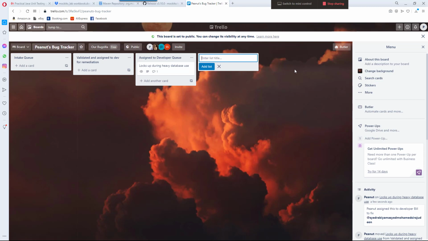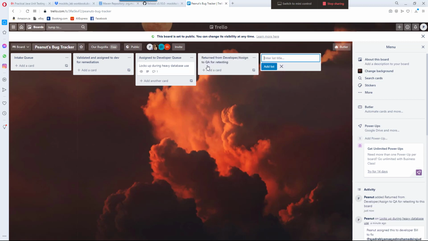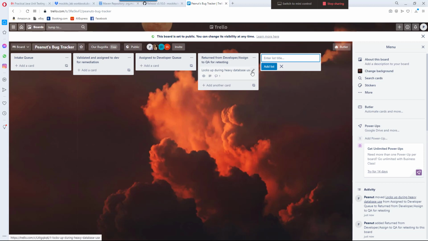So I assigned it to a developer. So returned from developer, let's say we're going to call it. So now Saeed has fixed this work right now. And we can say assign to QA for retesting. For retesting now. So now I'm going to take this and I'm going to move it over to here and I'm going to edit it.